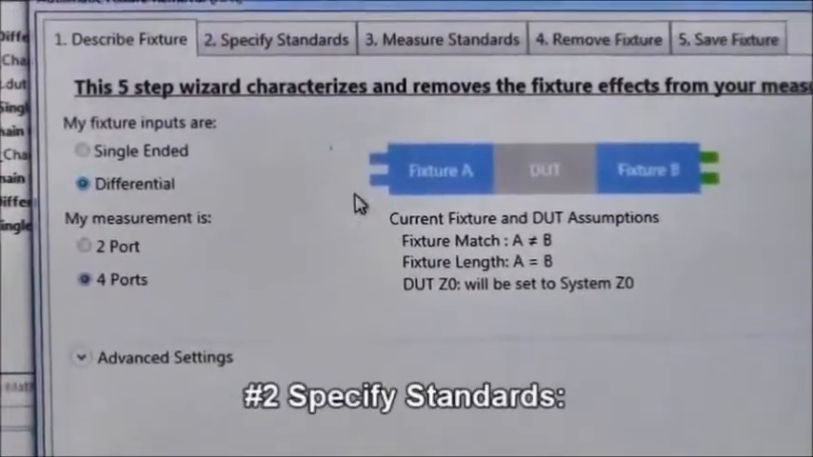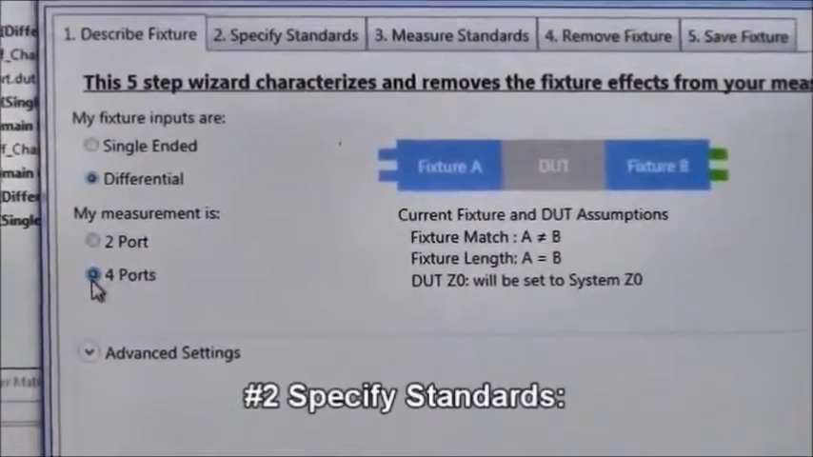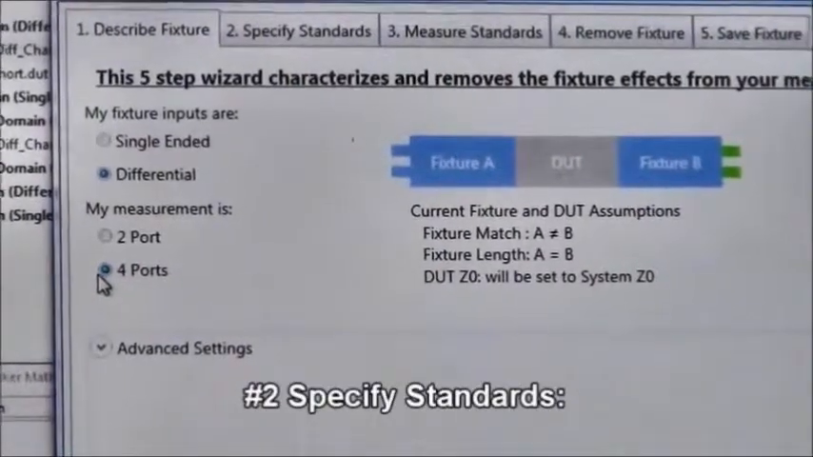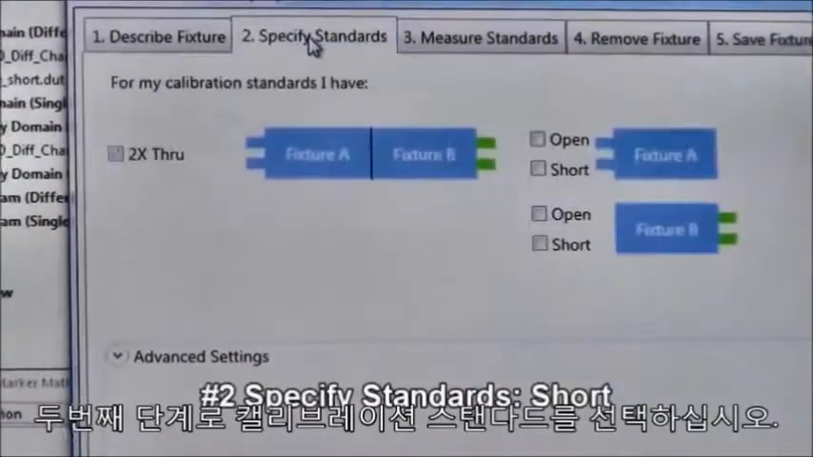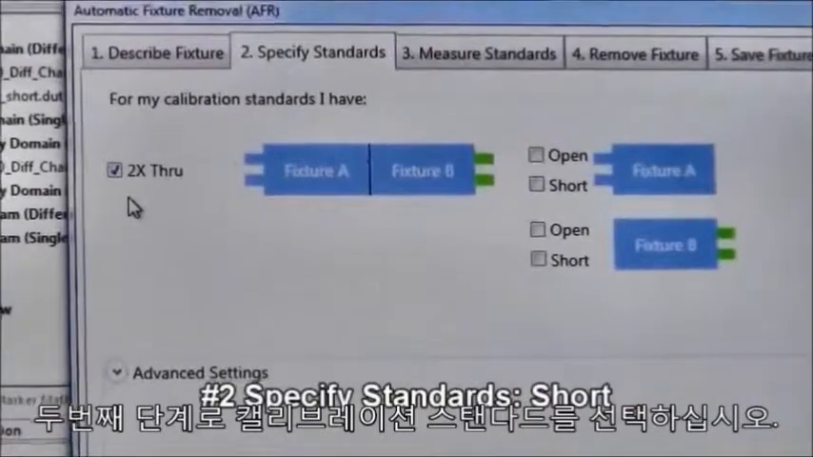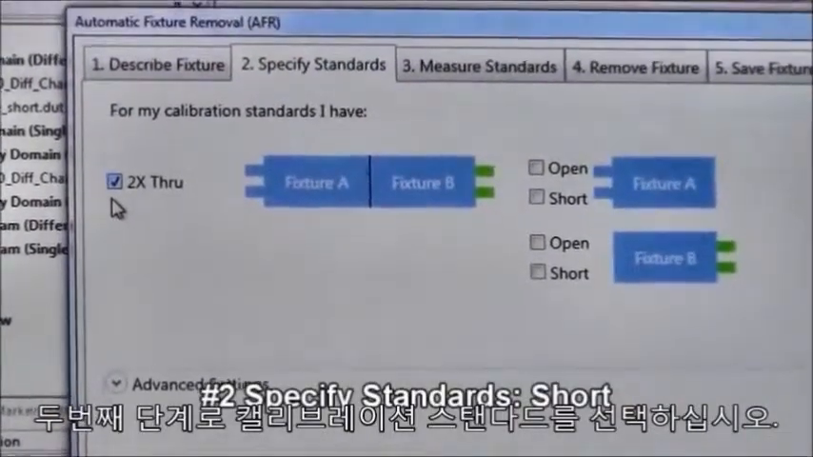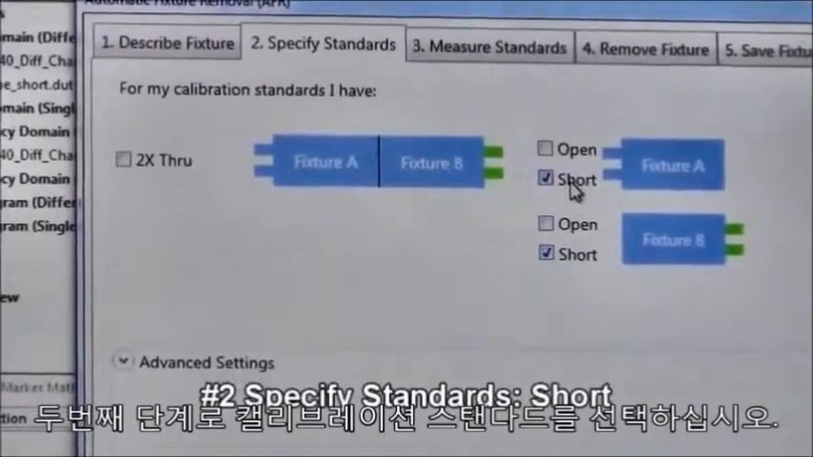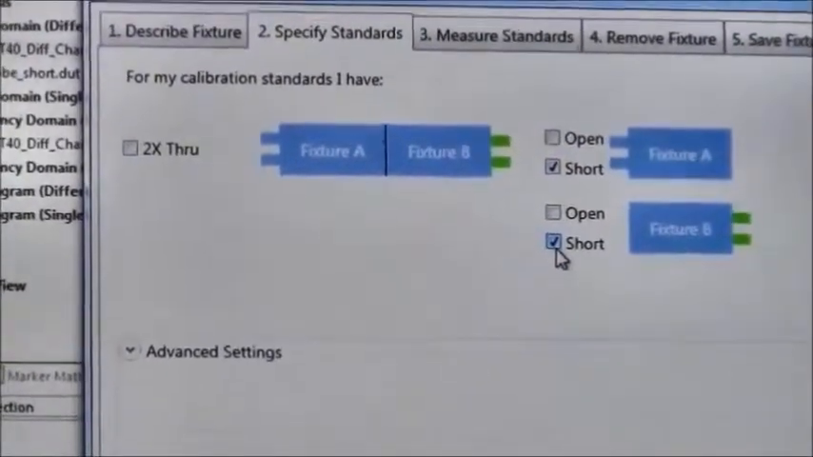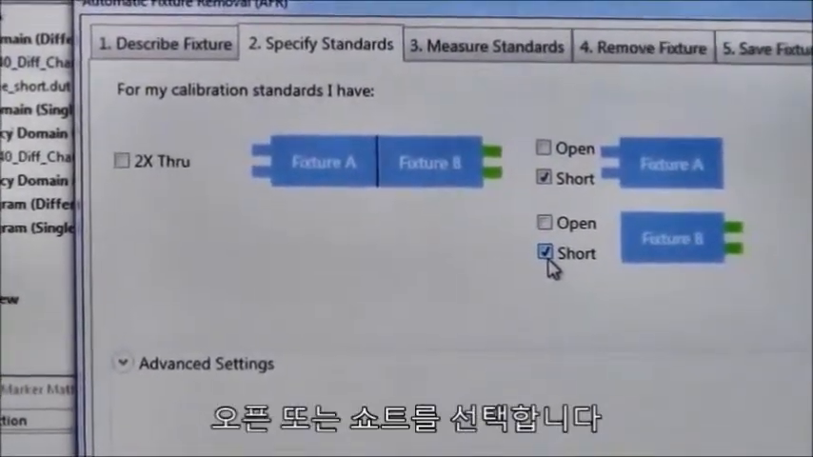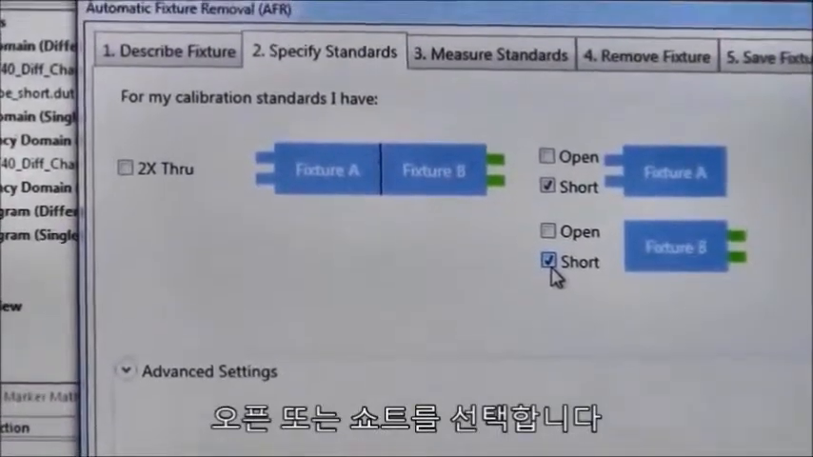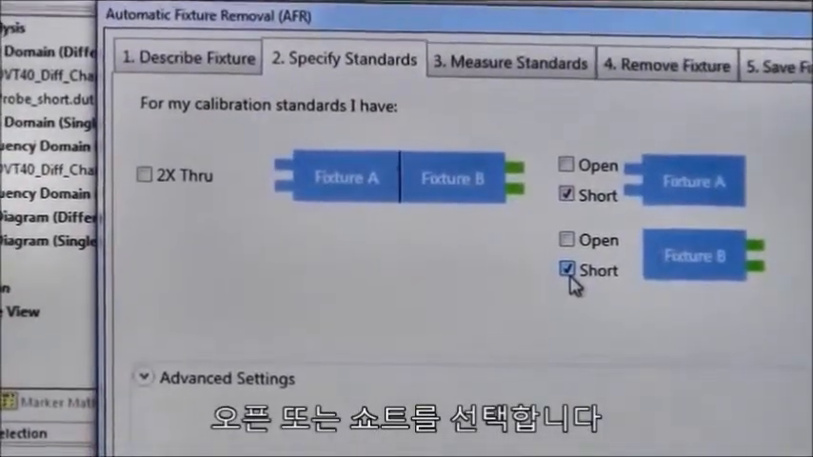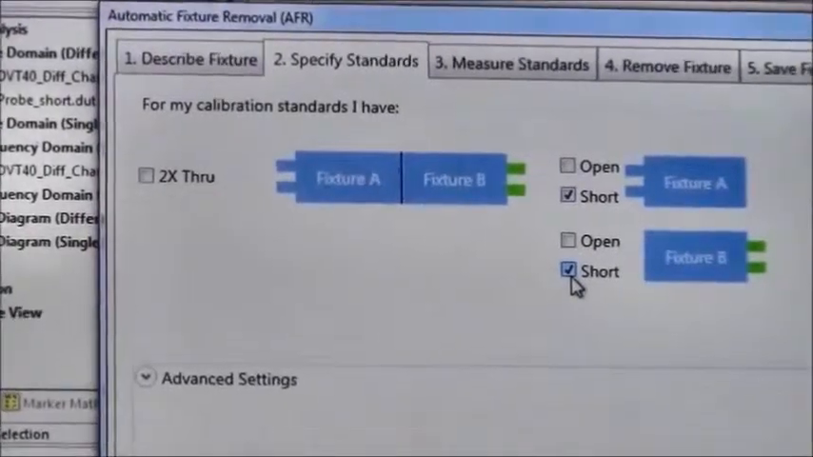And so what we're doing now is we've got differential measurements with the 4-port system. And step 2 is we specify the standards. Now, as I mentioned, all we're going to do is use a short at the end of the probe tip as our only calibration standard. We could use an open, or we could do both if we wanted to, but it's not necessary, open or short.